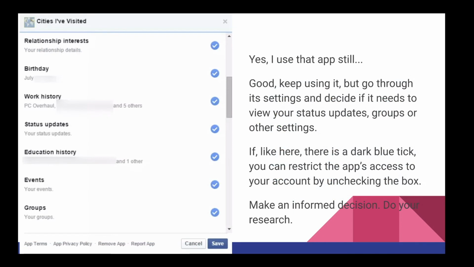So here's the Cities I've Visited app. It wants to know your relationship status, your birthday, your work history, your status updates, your education history, your events, your groups. That's a lot of information. Does it need to know all of that? Well, probably not. But if it does, good, that's fine. If it doesn't, when there's a dark blue tick like you see in all of those, uncheck the box. That way you can control the application and what it sees of your data.